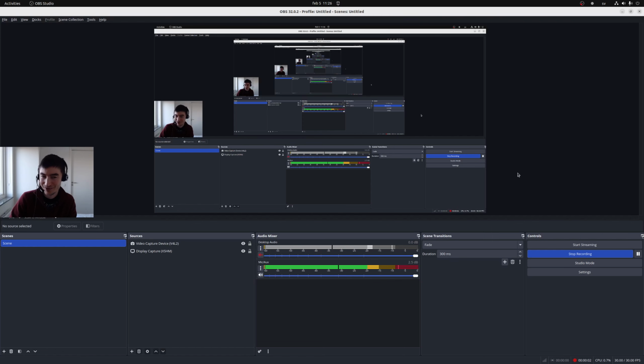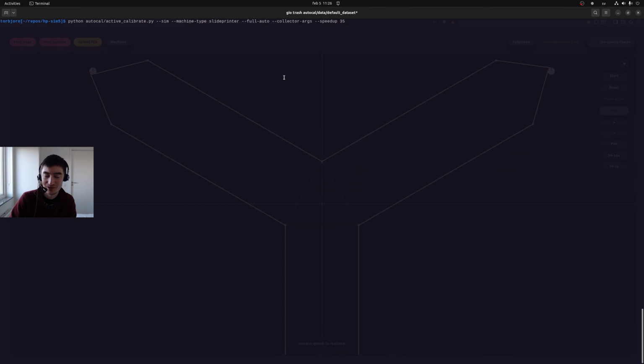Hello, Hangprinter community. I just wanted to share the progress on the auto calibration work.